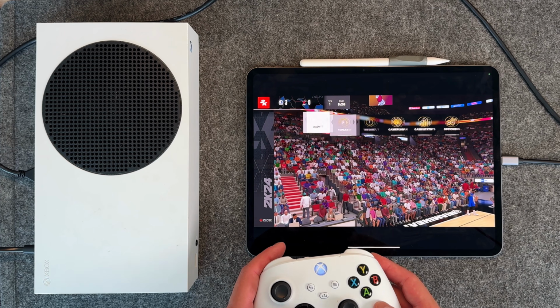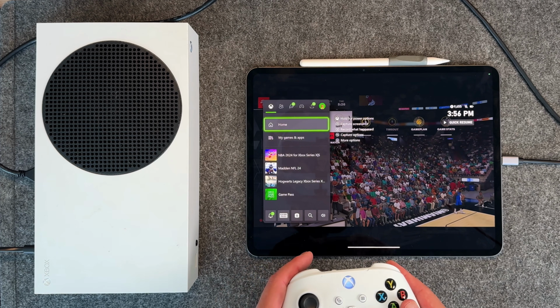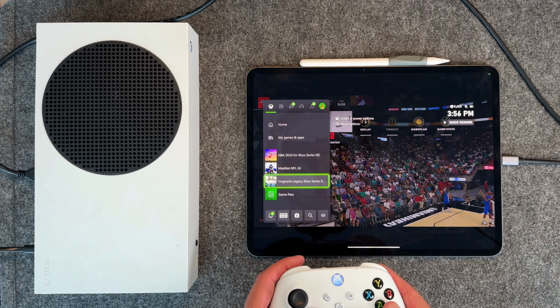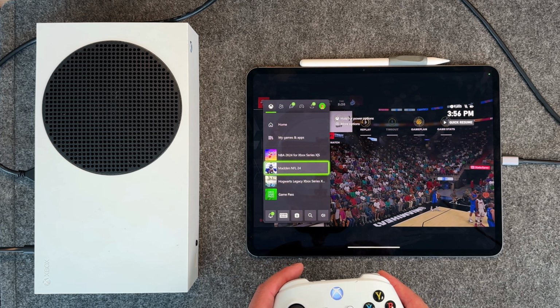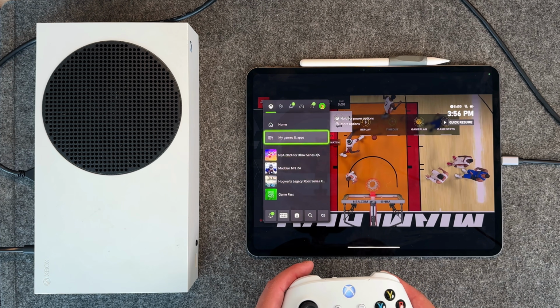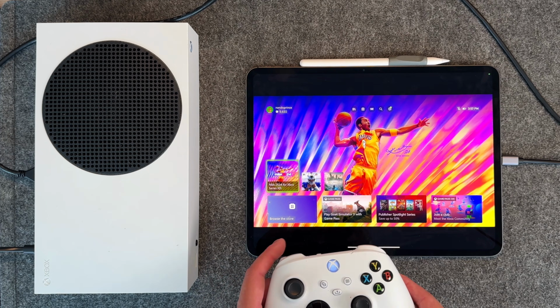that I'm playing NBA 2K and playing on the Xbox. As you can see, I'm pressing the middle button. It's showing me all my games, Madden, 2K, Hogwarts. You know, I can go to my games and apps. I can go home if I want to. So this shows me the Xbox interface.